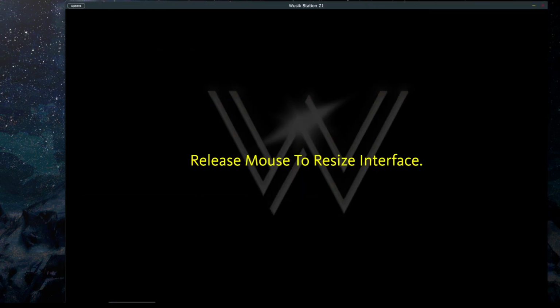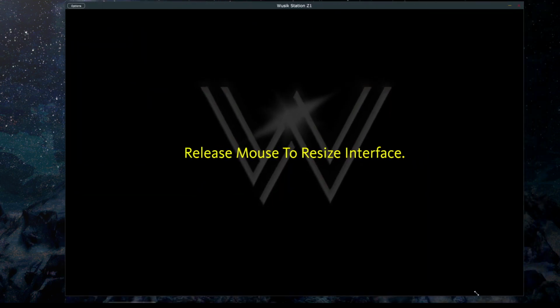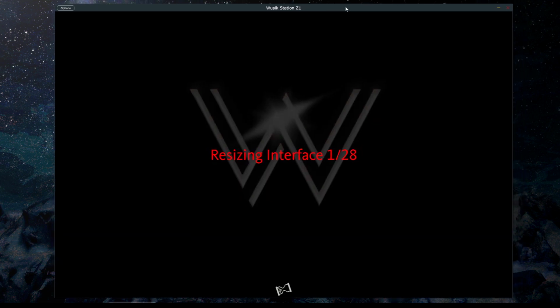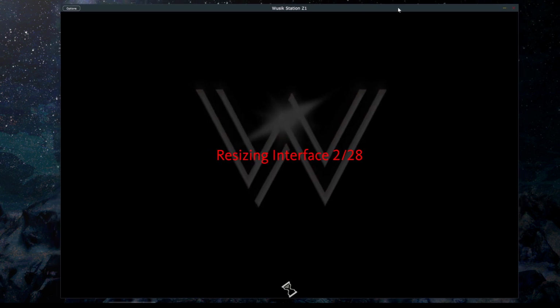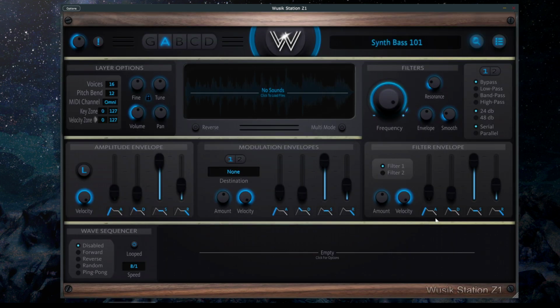So I can resize this again. And now it's going to take a bit longer because now the files are larger. But still nothing that bad, because you're not going to be resizing all the time for a plugin like this, since it's a synthesizer and not a mixing or mastering plugin.